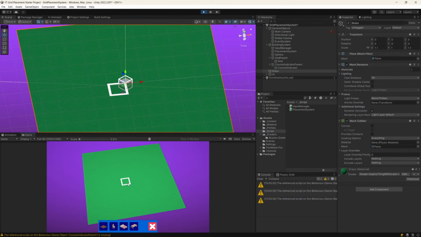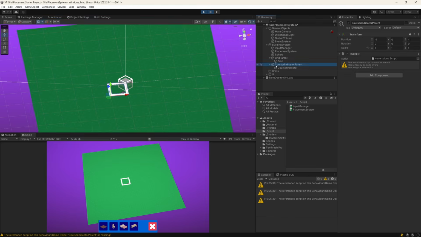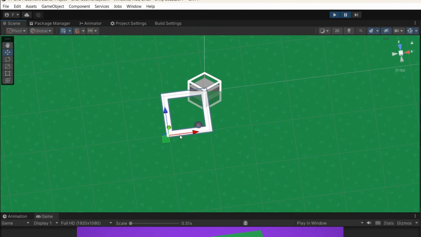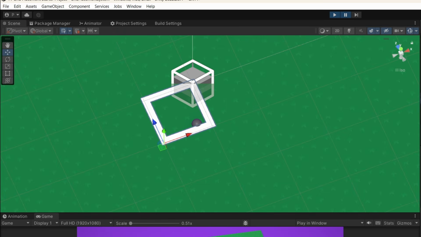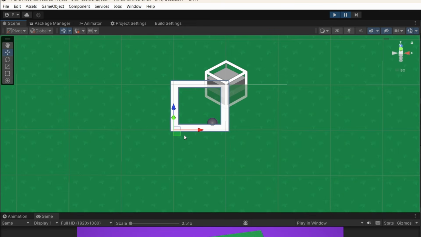One thing that I want to point out is that if we select our cursor indicator parent, we are going to see that it has its pivot point in the bottom left corner. So this is how our cells are represented inside our grid. They are represented as the bottom left corner. So if you have an object that has a pivot point in the center, you need to calculate this position based on the grid cell size.